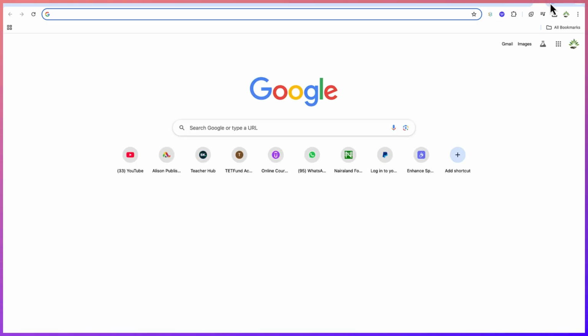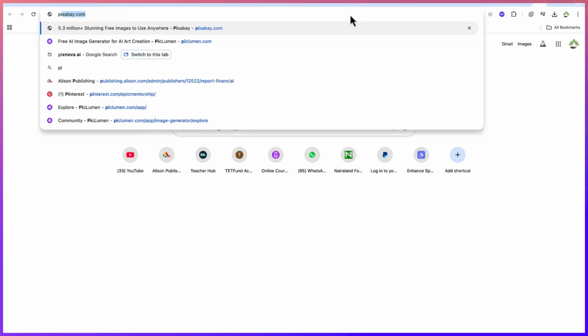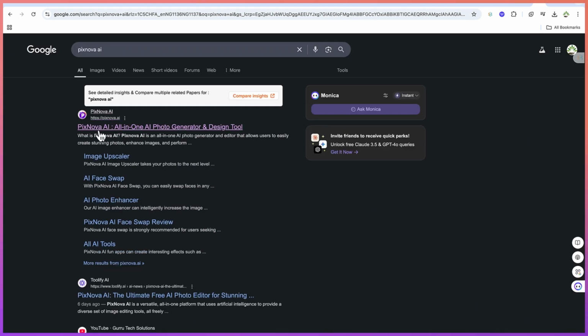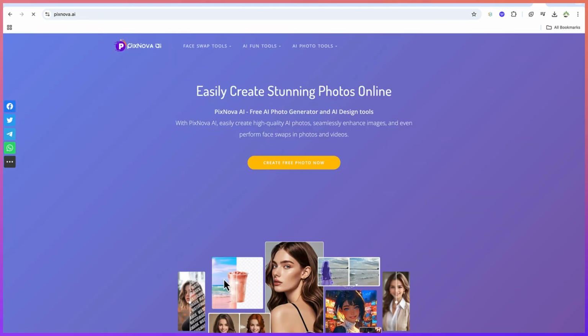In this tutorial, we're going to learn how to create AI logos completely free of charge using a very simple free to use AI tool called PixNova. To access PixNova, all you need is to start by coming to your browser, go to the search bar and just search for PixNova AI, and hit enter. You see it over here, PixNova AI, an all-in-one AI photo generator and design tool. So you can click to open it.